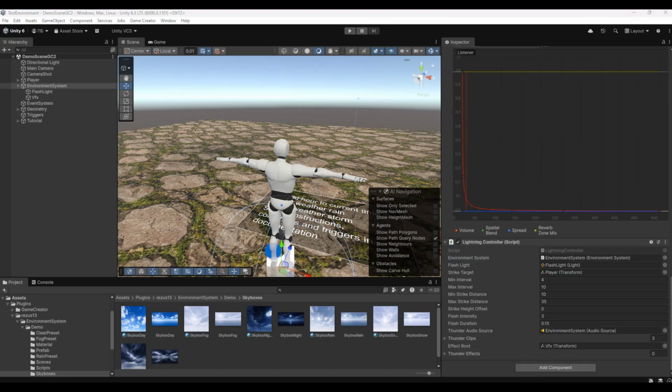Now let's talk about lightning controllers. We can add the script to our environment system and make some settings. So flash light is an optional light used for lightning flashes. Strike target is an optional reference point used for random lightning strike positions. Then the intervals between lightning flashes, and min strike distance and max strike distance from our strike target.